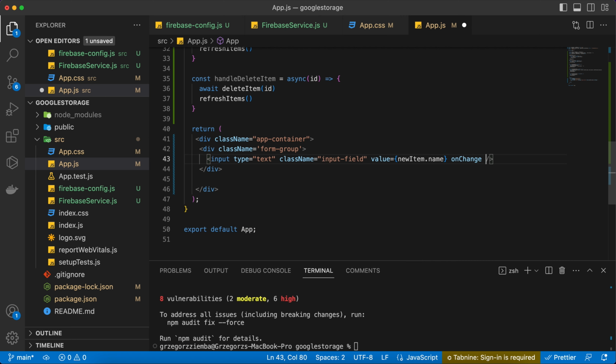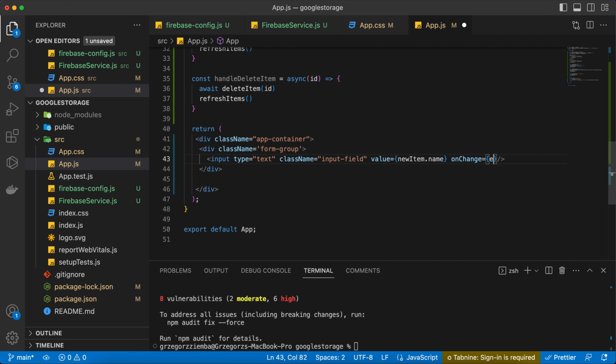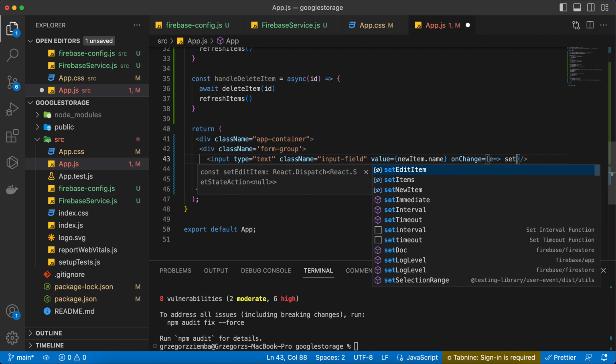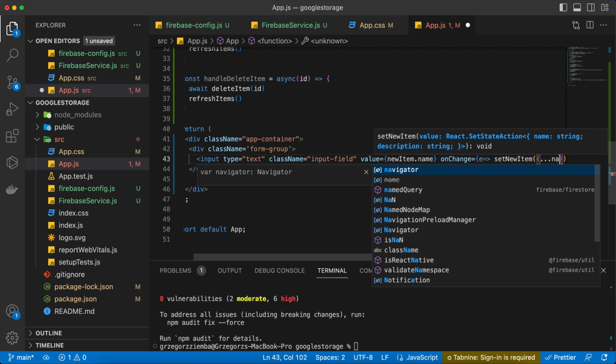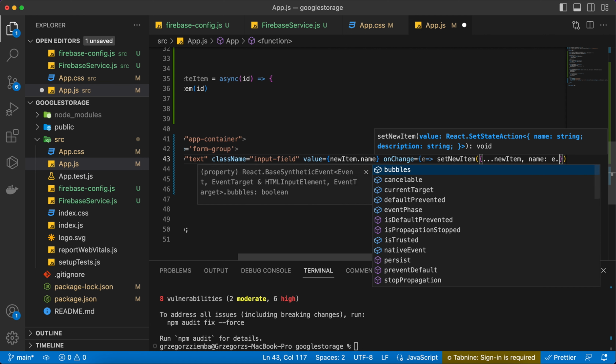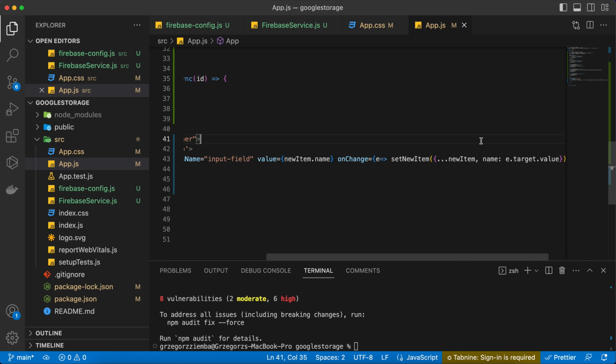onChange it will be E, because we need to get the value from that input, setNewItem, we need to just spread our items, and the name will be target value. Why we need that? Because whenever we are going to change the description later on, we need to keep the name and description in position with the value that currently has that set new value. Whenever we are changing something inside the description, the values will be different.